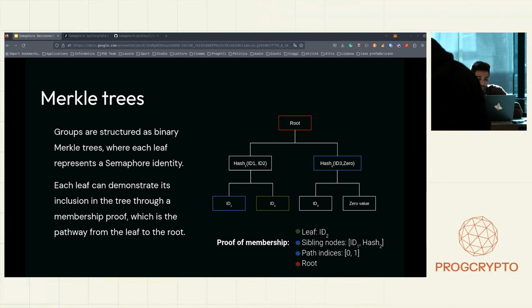In this case, we have a small Merkle tree, and we can see that the leaf is ID2. In order to prove that ID2 is part of the tree, we only need to share some nodes of the tree, like ID1, hash2, and that's it. This is very useful when you have to use zero knowledge proofs, when you have to build circuits, because you need fewer constraints, it is more efficient, and you can generate proofs quicker and faster.